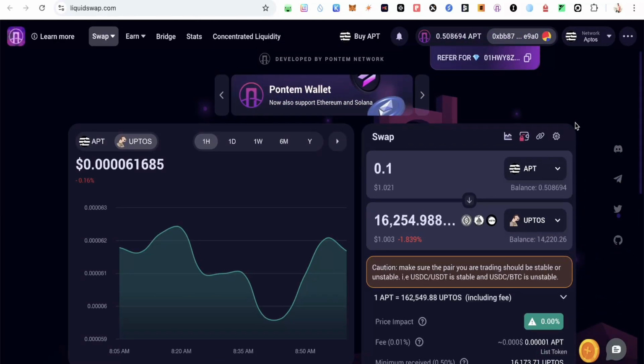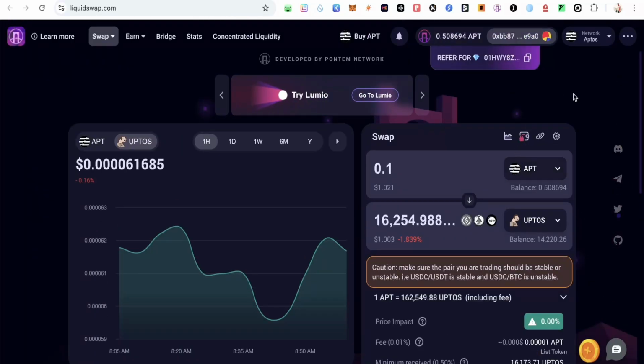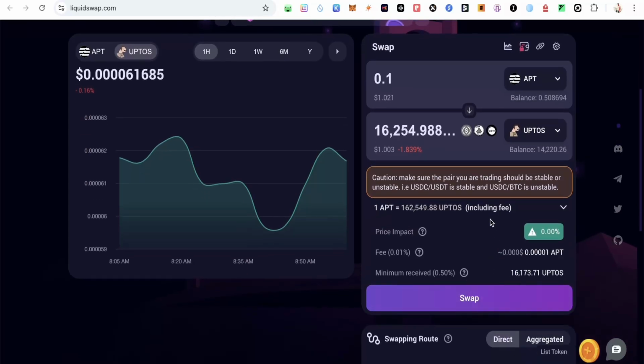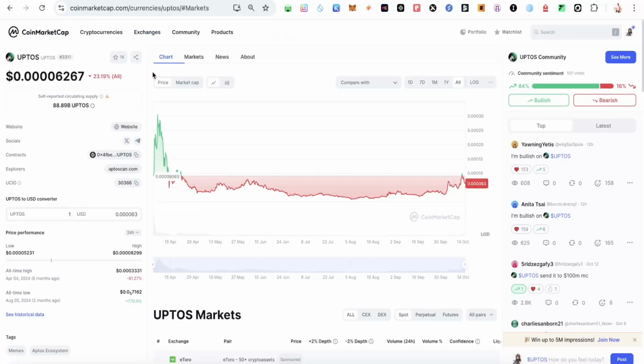Now please note that you will need some amount of Aptos in your wallet in order to pay the gas fees. So don't use the full amount, else your transaction will fail. Now once you click on swap, within 5 seconds, this Uptos meme coin would be reflected on your Aptos wallet. So it is this simple to buy this meme coin.